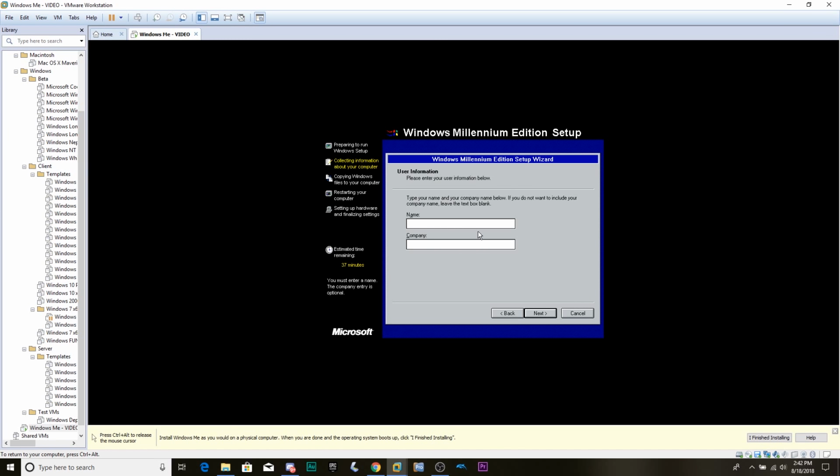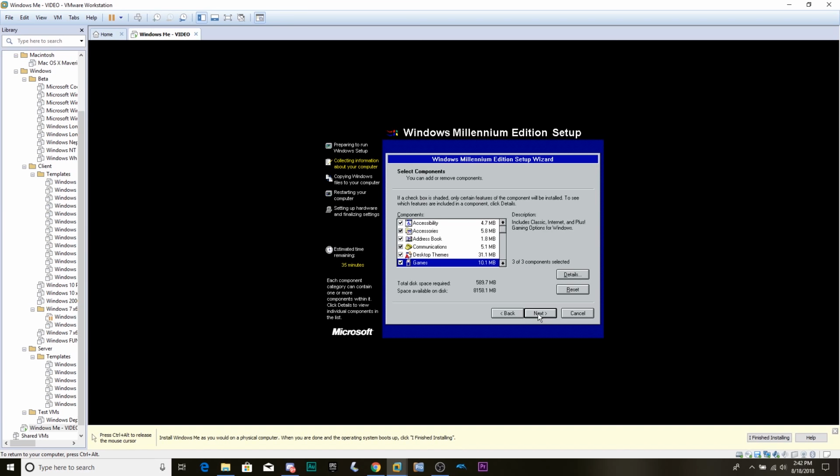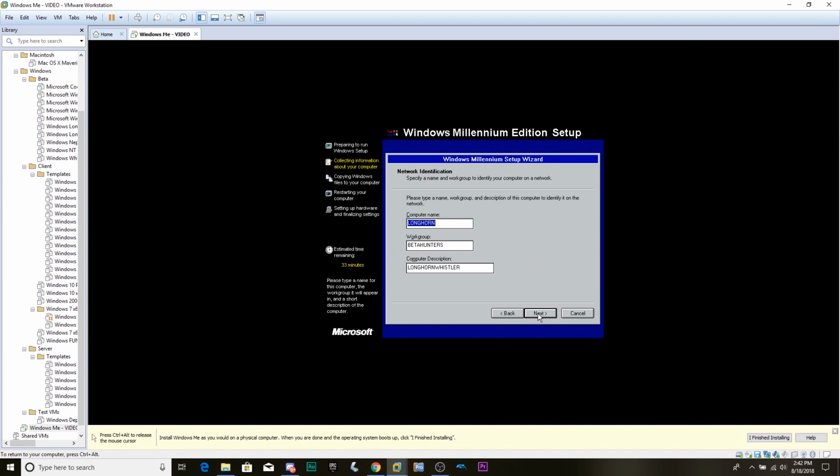Then we're going to type our name and company if you have one. So Longhorn wants to learn BetaHunters. Assuming I spelled that right. Let me double check. Yeah. Okay. Then we're going to select any components that we want to add that aren't already there. And as we can see, these are already all selected for us. Then click Next. And then name your VM. So WinMe-VM1. Next. English, United States, US 101.